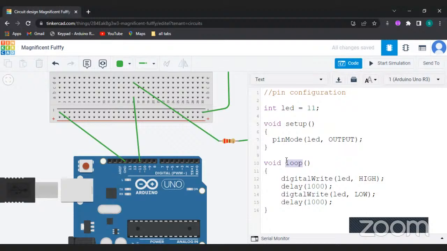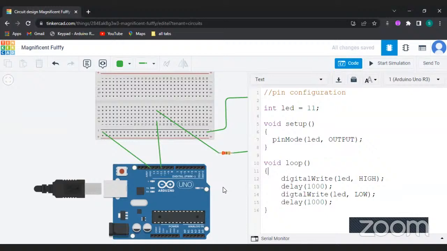So as long as the microcontroller is powered, this program will keep on running the loop section continuously forever. That is actually why a microcontroller works in real time, because it picks up the information, processes it, and still runs continuously. Okay, so we are good to go.